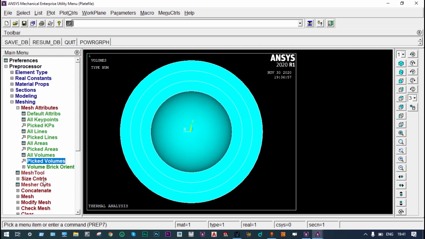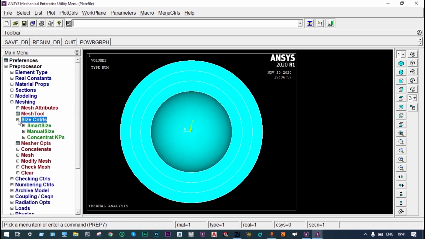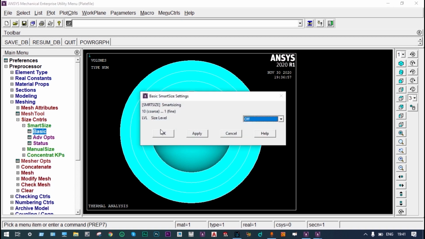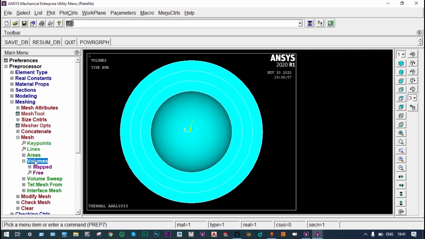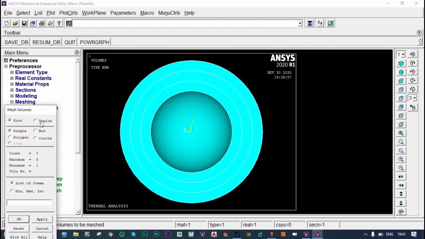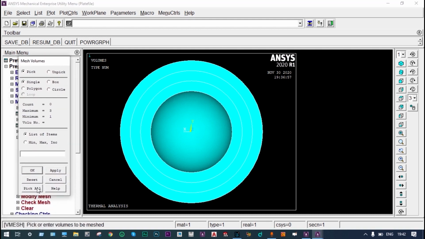Next one, to go for meshing. For meshing, we are having different options. Let us select size controls, smart size, and we are selecting basic. Size level is off. We can go for finite mesh, select 1. Okay, then let us go for mesh, volume, free. Let us select all the volumes, so pick all.